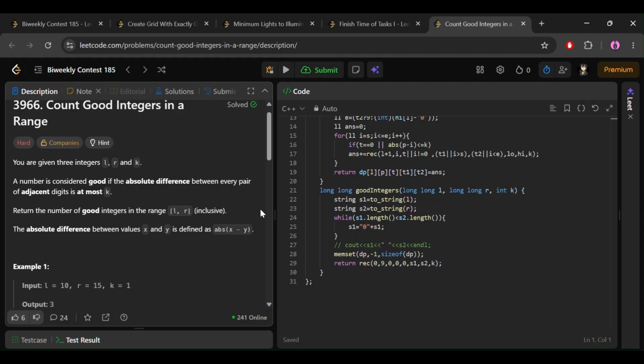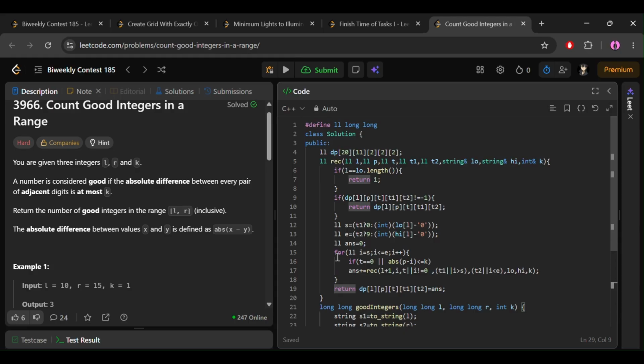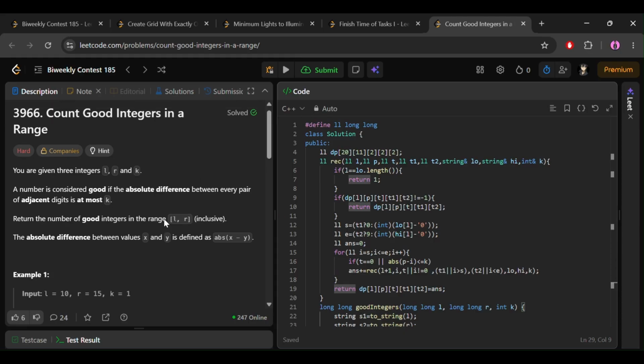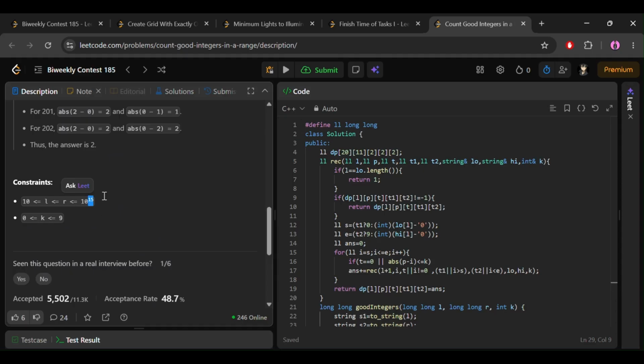So in digit DP, we standardly create these two strings that represent the range. If the first L has fewer digits than R, we just insert 0 at the beginning, and next we initialize this DP and call the DP part. Some changes I have done in the standard DP that are not covered here: the maximum digit count is going to be 15. At max I have taken 15.